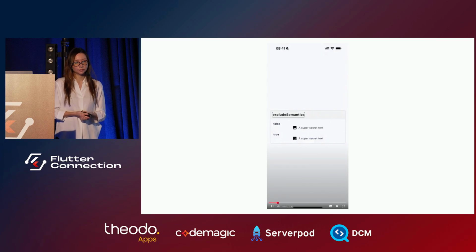Exclude semantics, false: a label on this semantic node, a super secret text. True: a label on this semantic node.